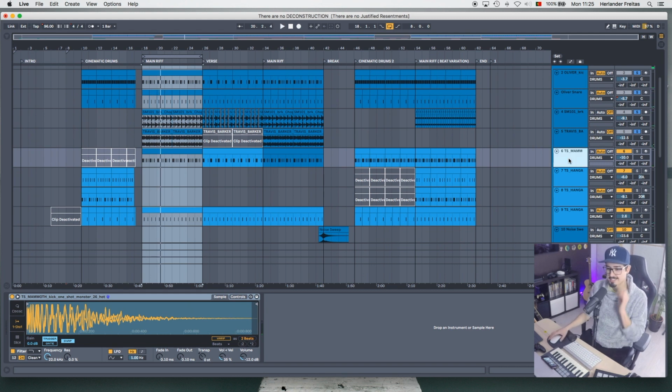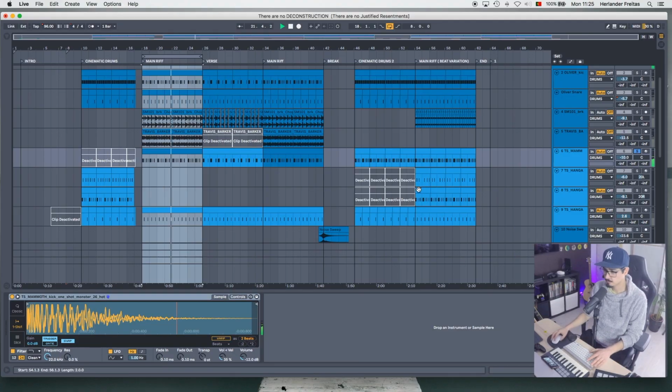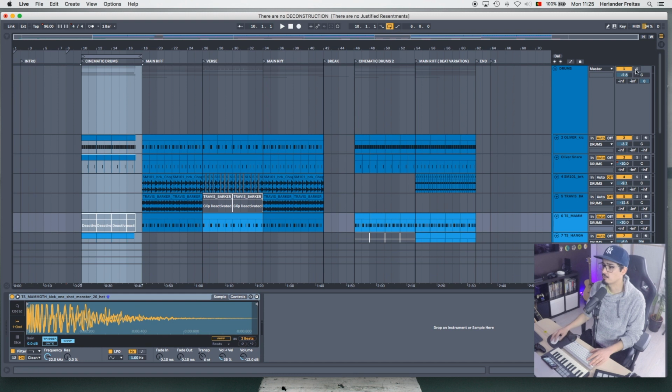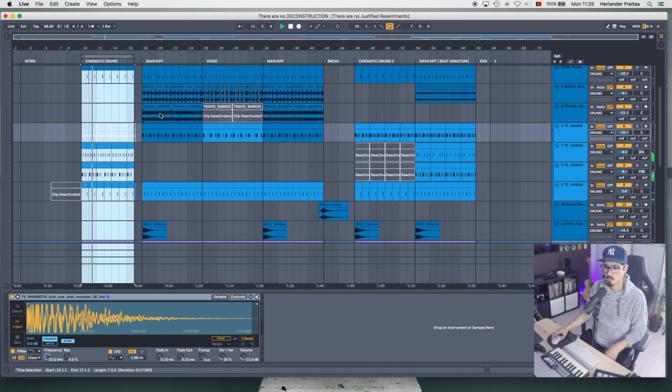I also have this. Let me solo this. I also have this. What was it called? It was from a sample bank called Hangar Drums, I think, from Splice. The reason why I have this here is because I have this build-up coming into the main riff, which I call cinematic drums. So all of these drums come from that pack, Hangar Drums, I think, on Splice.